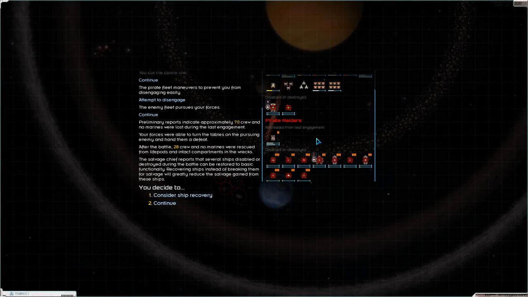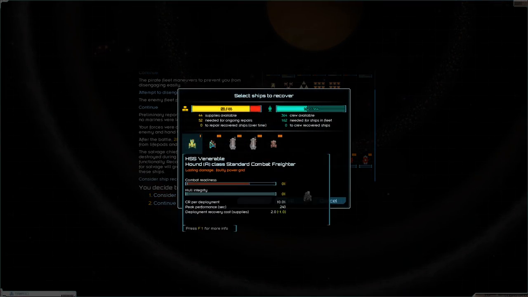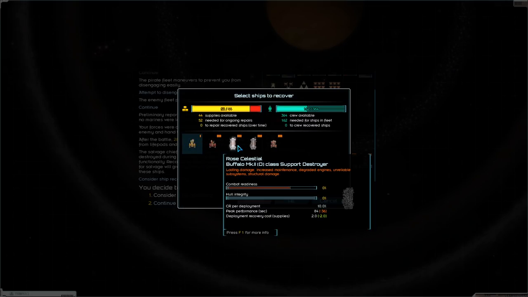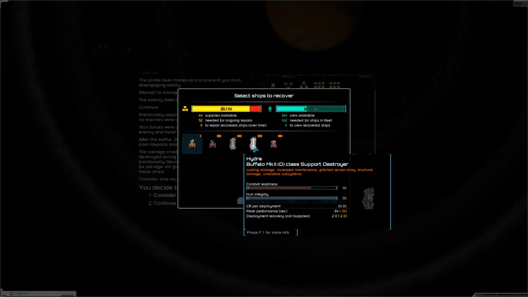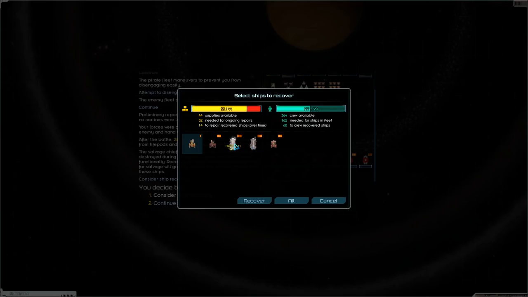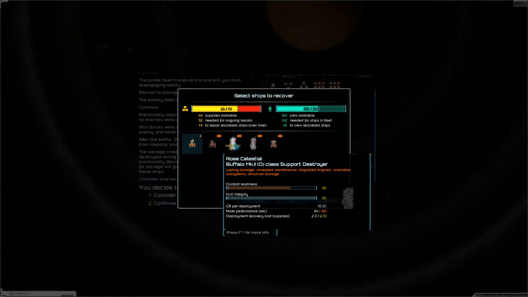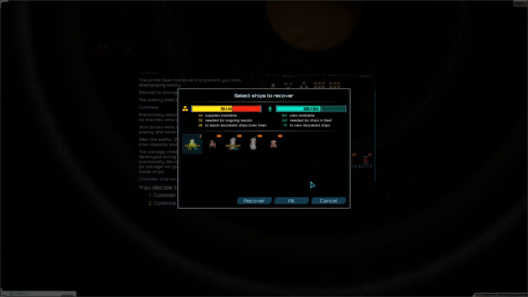Okay. And we lost a lot. We lost 70 crew and no Marines. After the battle, 42 crew and no Marines were rescued from life pods. Several ships were disabled. Can we not get our... I think our hammerhead might be gone. We'll have to buy another one and re-outfit it. I kind of want one of these. But they're so fragile. I'm just going to say no.